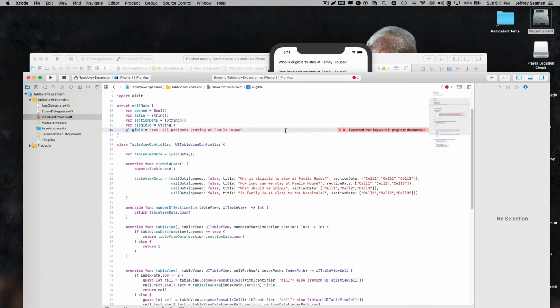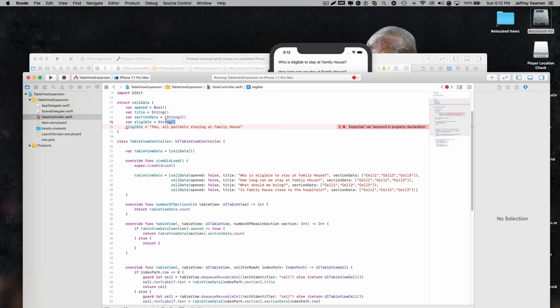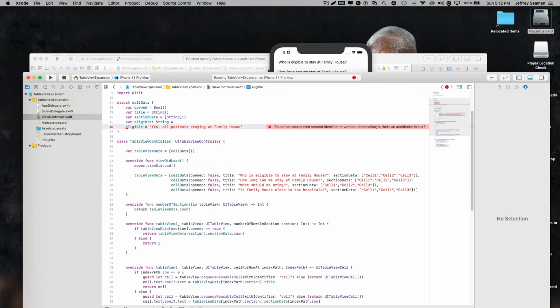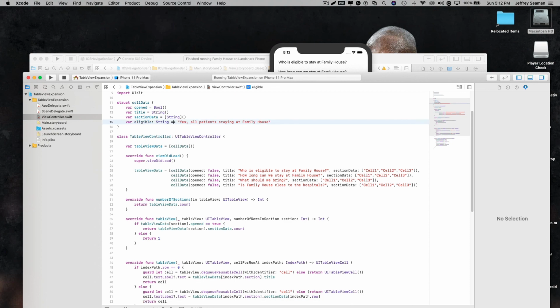And what we could do, oh, we have a var keyword property declaration error because we don't have it set up properly. In this case, let's change this around a little bit. So we have var eligible. See, var eligible, we'll use that for example. We'll say colon string, we'll pass it a string equals, and then we'll just grab this. Thing is, there's so many languages that I work with that sometimes I forget. All right, so let's see here.